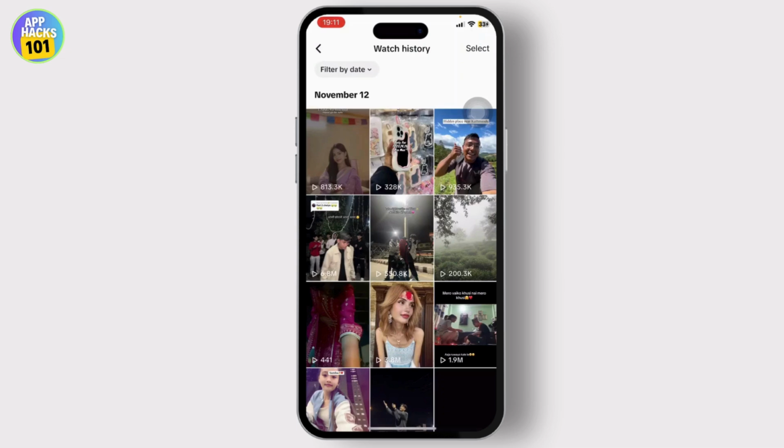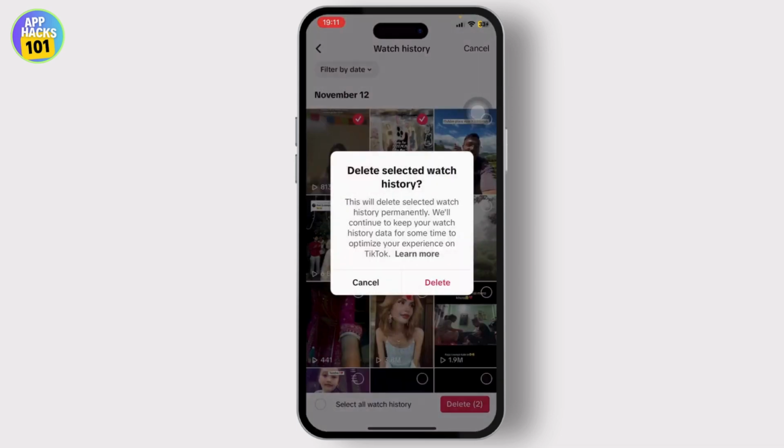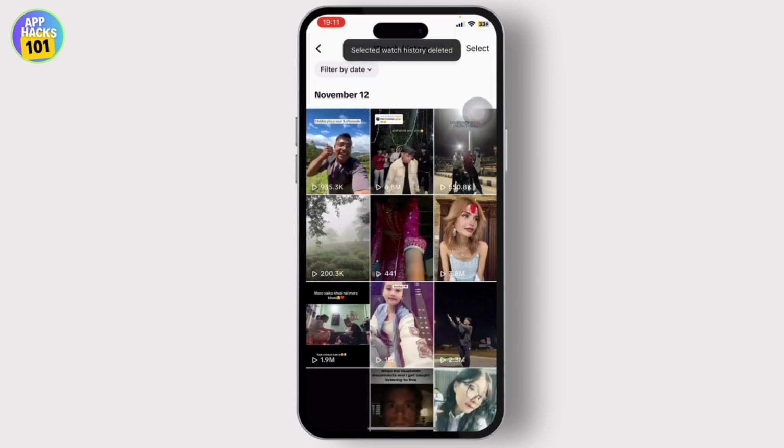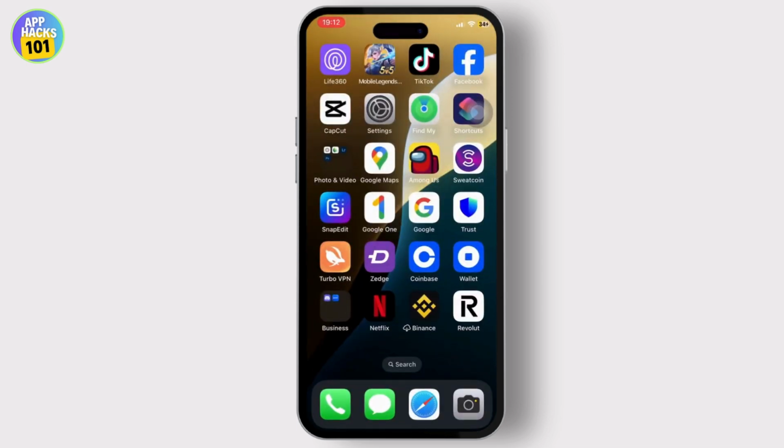Now after you tap on watch history, you can do a lot of things here. You can delete your watch histories. You can just select that, tap on delete and delete that. You can even filter by date. So that is basically how you check your TikTok watch history, guys.